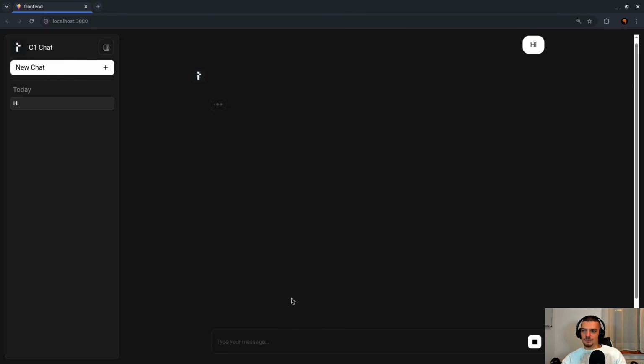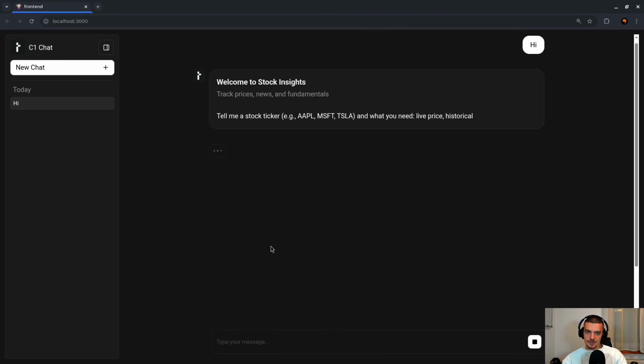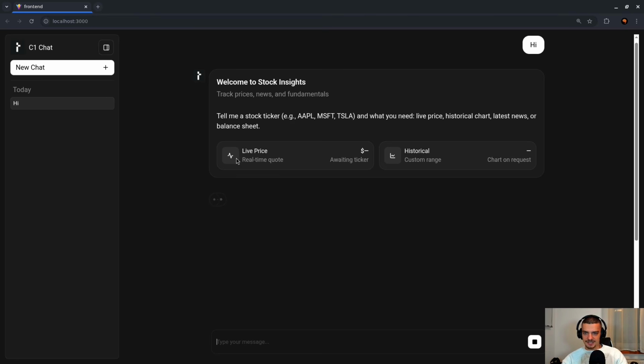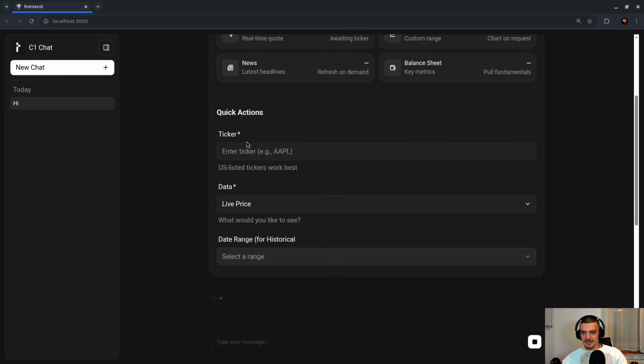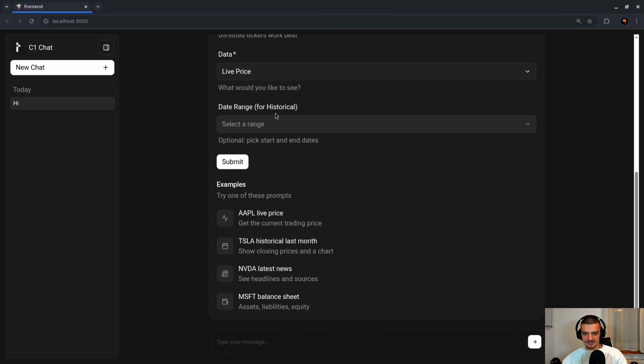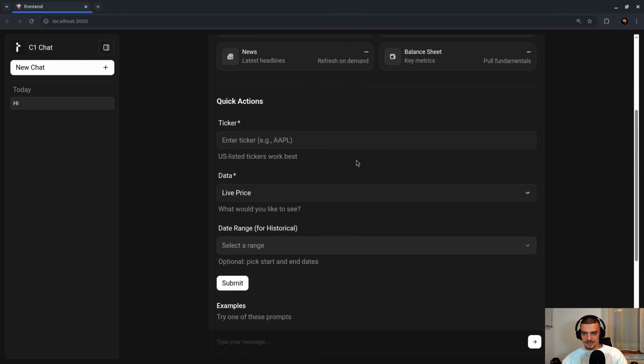This should hopefully give me a streaming response, there you go, with everything that can be done by this agent. And you can see I can get live prices, historical prices, news, because I provided it with the information that it can do that. And you can see I get this whole user interface where I can actually, once this is done rendering, type in stuff and it will do what I ask it to do.